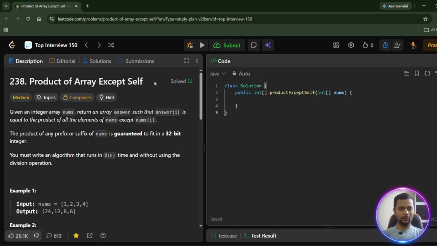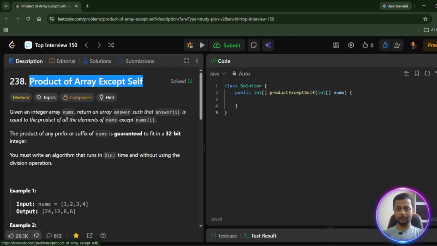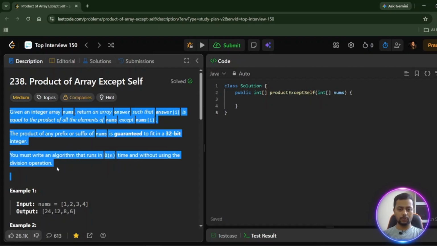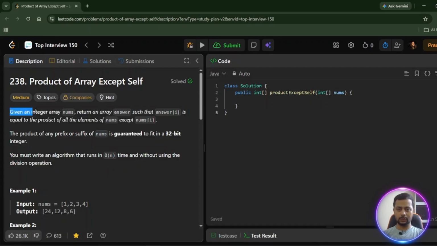Today we are going to solve Product of Array Except Self from the Leetcode Top Interview 150 list. So let's go to the problem statement. It says, given an integer array nums, return an array answer such that answer[i] is equal to the product of all the elements of nums except nums[i].